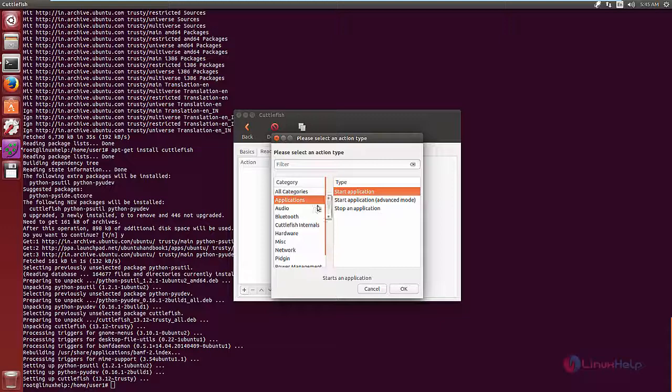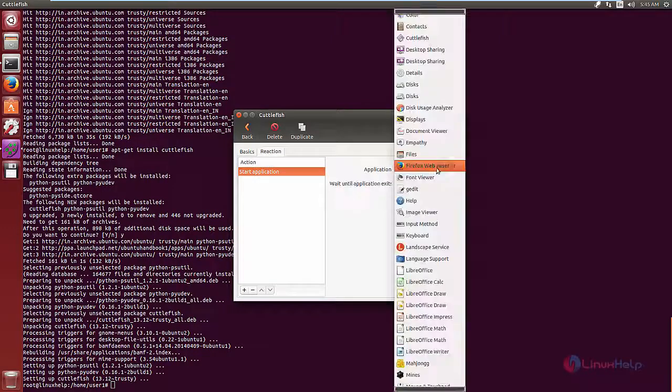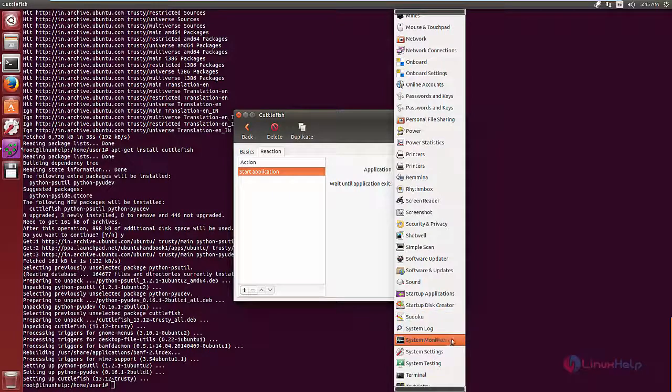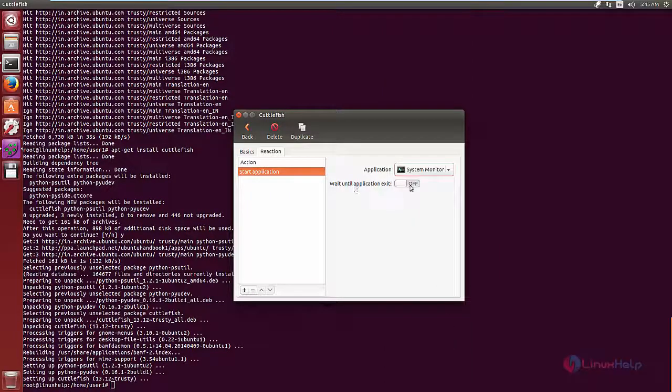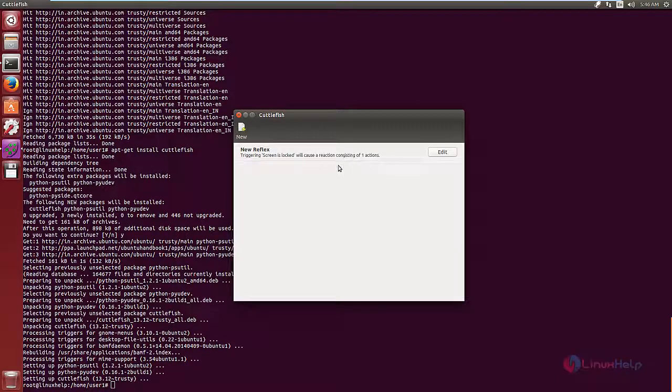Now I'm going to add the start application, and you can select your application here. I'm going to select the system monitor. You can enable or disable the wait until application exit. Now we can see the new event is created. In this way you can create events to perform binding actions using Cuttlefish.